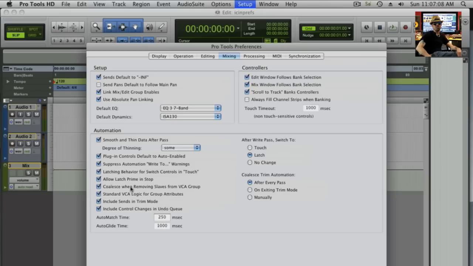And coalescing when removing slaves from a VCA group, that's just, to me, a common sense way of working. So I always switch that on. It's a personal choice of when you want to sum your VCA automation into its slaves. Do you want to do it if you remove them from that group? Typically, I think it's a good idea to have that switched on.